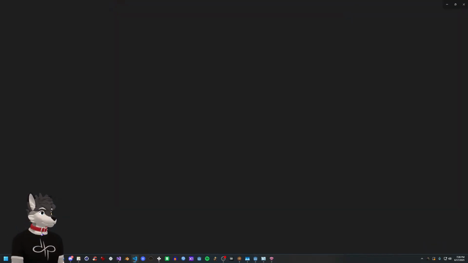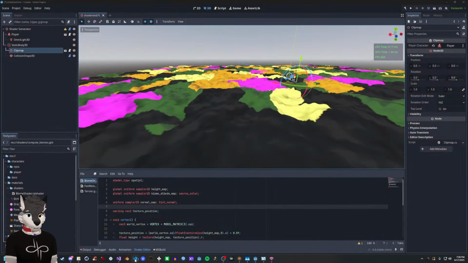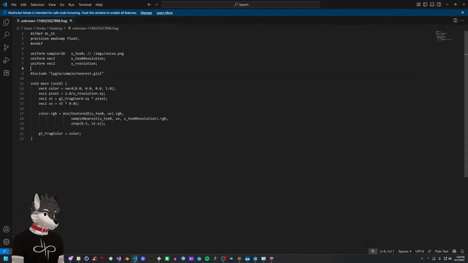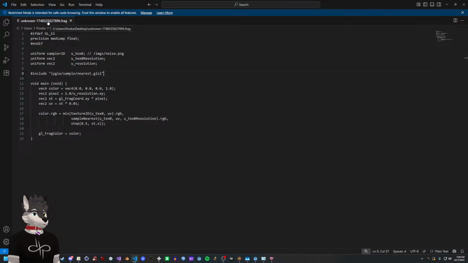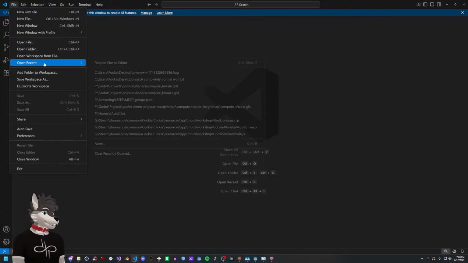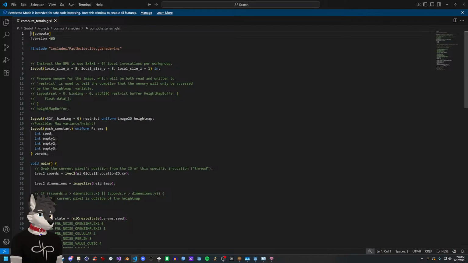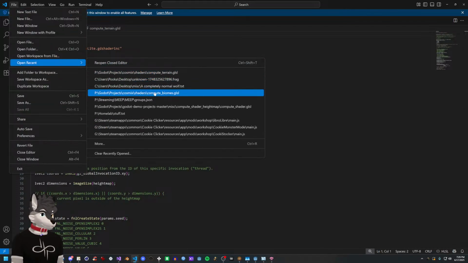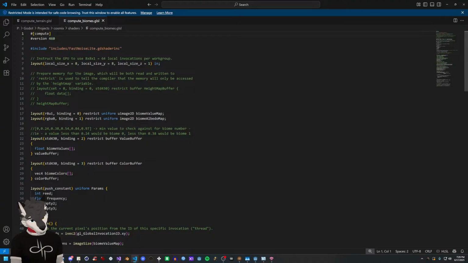Let's go ahead and open up this. Come on. Why you take so long? Some water. Okay, let's close that out and start it up again. Okay, weird. Compute terrain, compute biomes. Alrighty, cool.